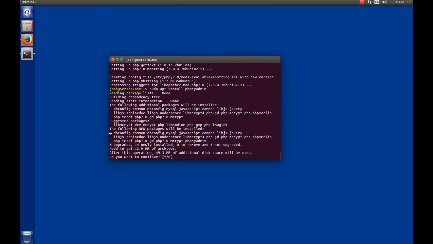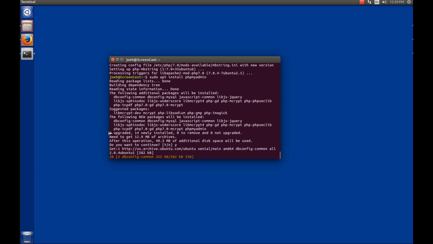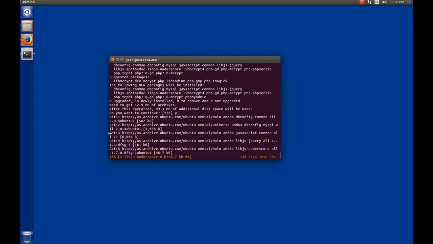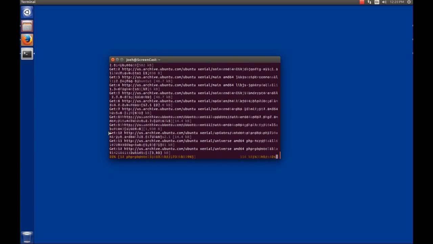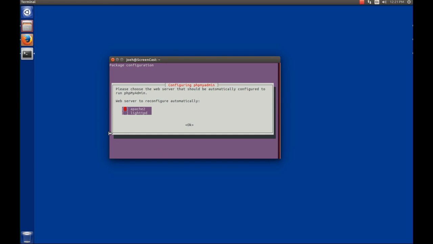So I'm going to hit enter here, and it's going to say I need this amount of software downloaded. Yes, I want to do that. Press enter, and we go through this again. And again, if this takes too long, I'll edit some of it out. Okay, when the install process starts, PHP-MyAdmin can automatically configure to run in a couple of different web servers. So we're going to be using Apache 2, so we're going to select that by pressing the space bar. We're going to tab and hit OK.